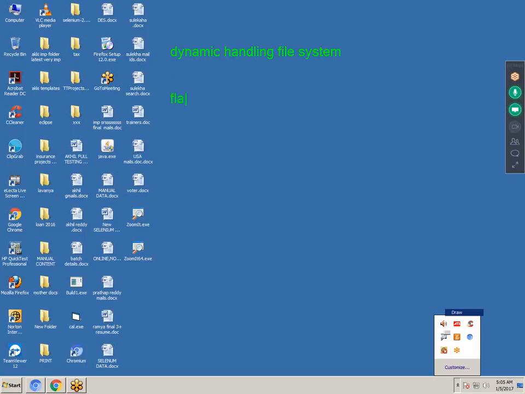Before going to this concept, first of all, we should know what a flat file is. Flat file means it doesn't have any predefined format. That means you can write anything. There are no restrictions and no limitations. Whatever you want, you can write it. So that is a flat file.